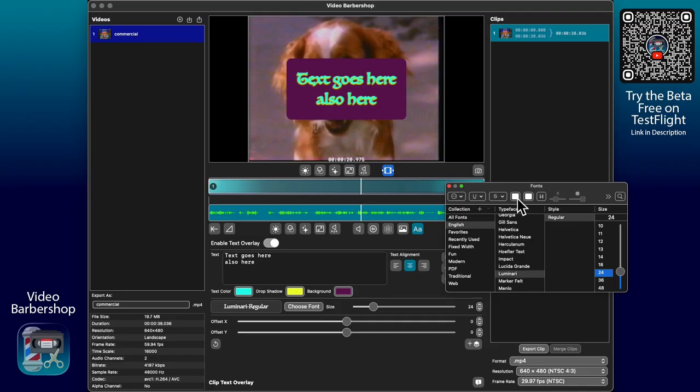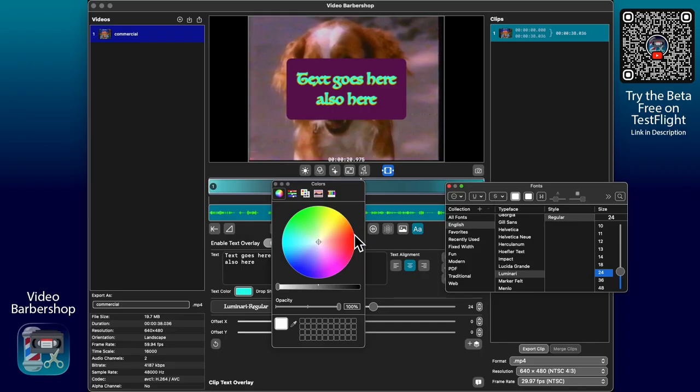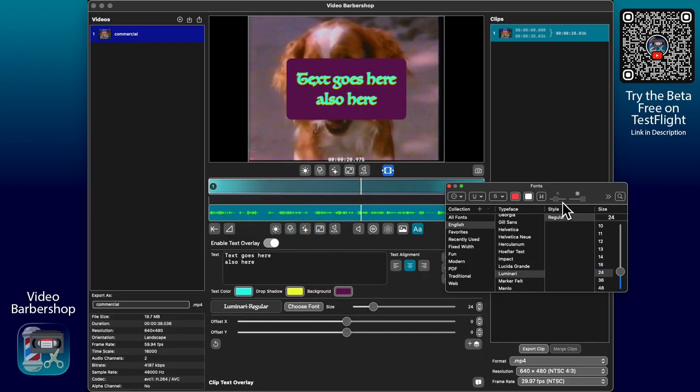Now I did notice recently that I'm not actually connecting into the colors. If you adjust the colors here, it's not updating these. It does do the font and the font name itself and the size. So that's something I'll need to look into.